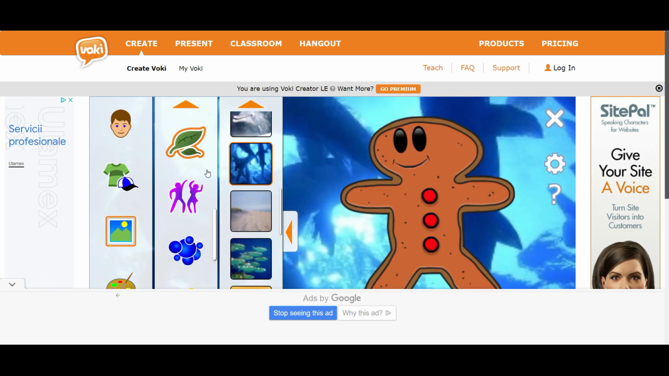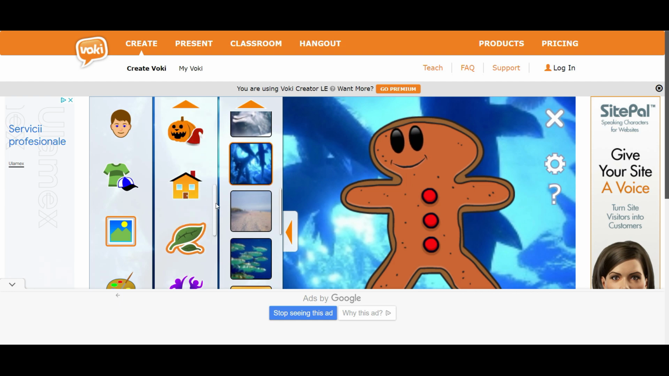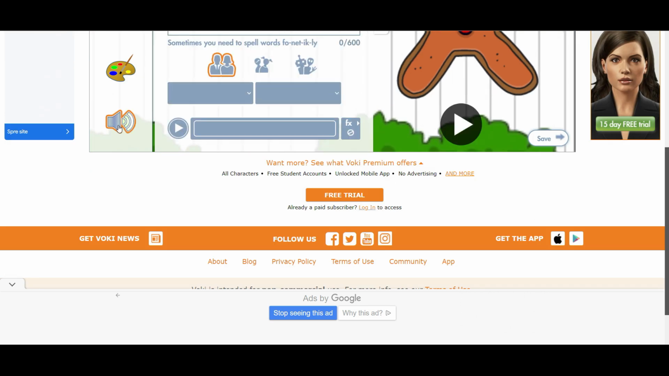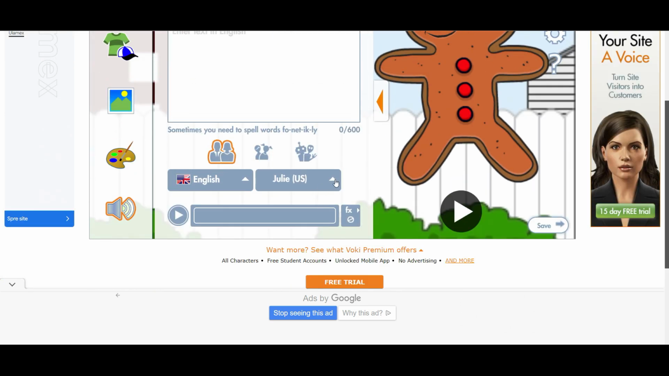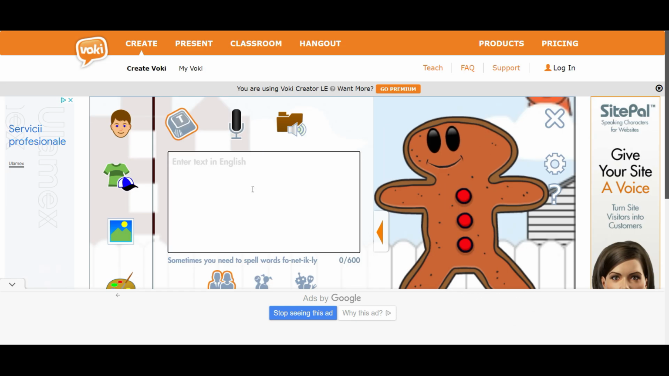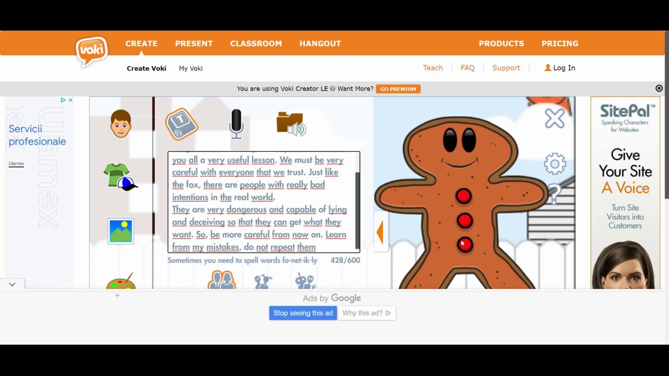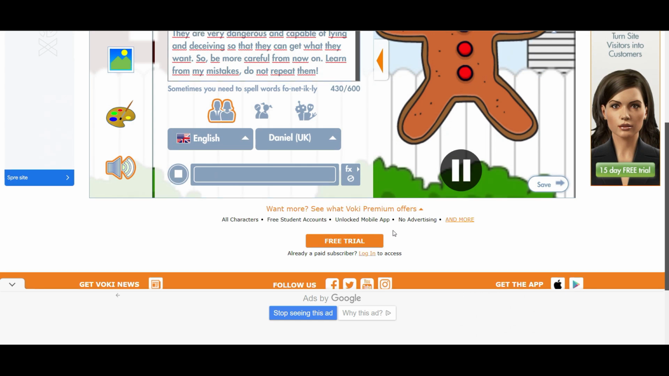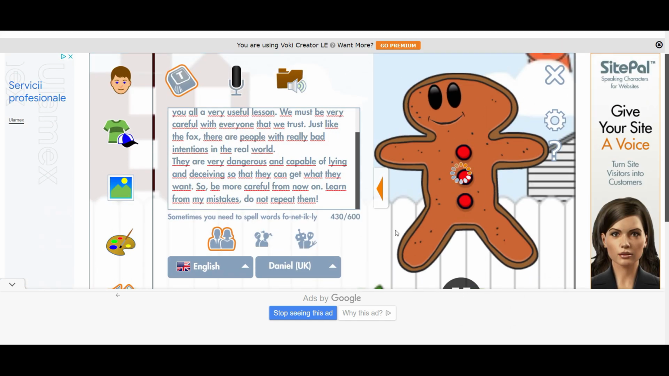Normally, if we don't need to customize the character, we can choose a background and then add the character's voice. We select the computer voice. As you can see, I opted for the British English pronunciation. We can type in our message using the text-to-speech feature, add a microphone recording, or upload an audio file. After finishing the message, we listen to it to check it, and if we are satisfied with the result, we save it in our Voki folder.